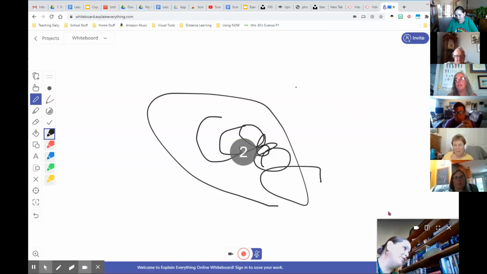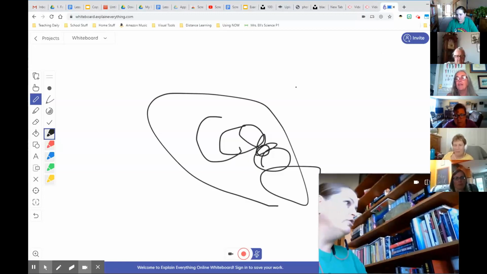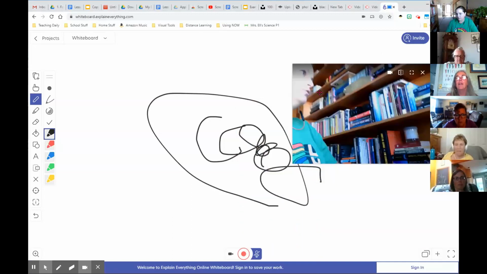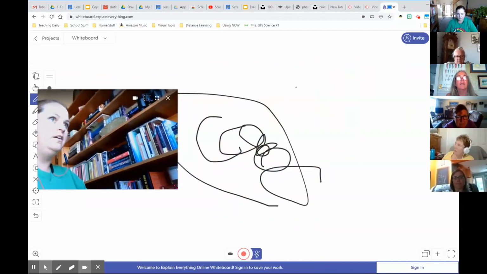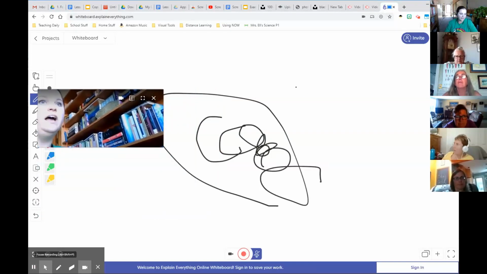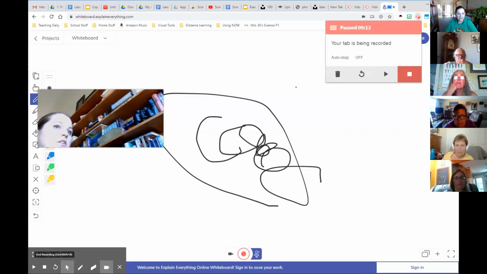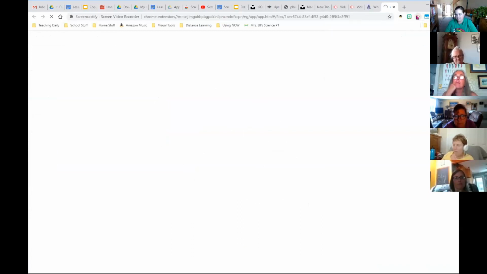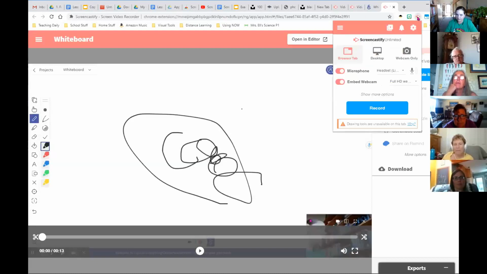Now, it's not a round circle, but you can still make it larger if you want, and you can still move it around. But I think that's about the same thing, right? Yes. Very similar. So that is just making sure whichever type of recording, whether you're using the tab or the desktop, that you've chosen the option that says embed webcam.